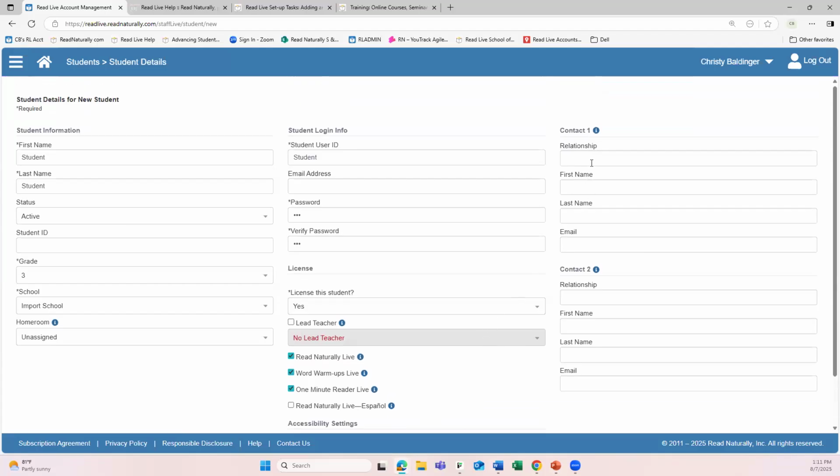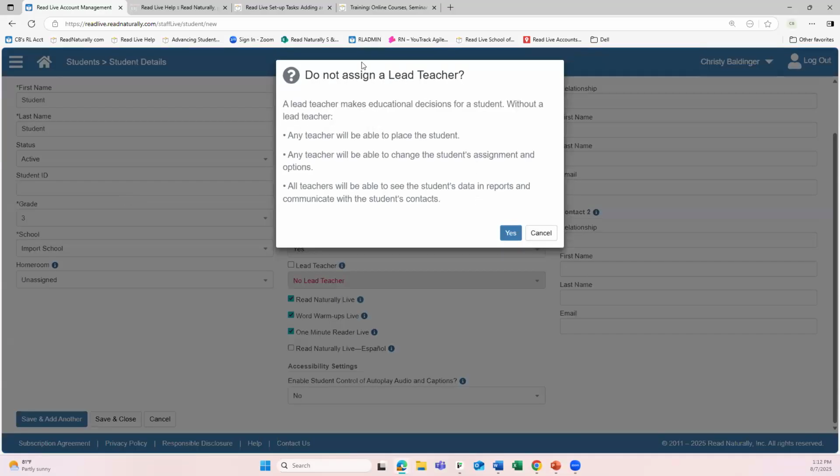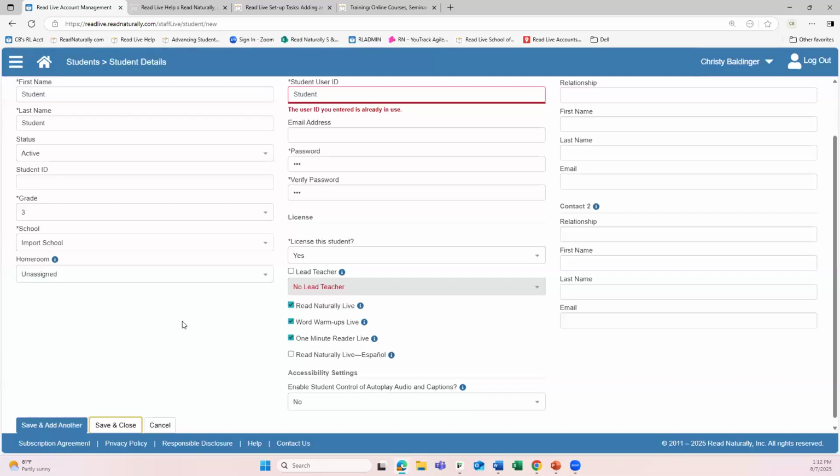And then the last thing here over on the right-hand side of the page is contact information. These fields are optional. Entering contact information enables the student's lead teacher to send progress letters and awards to the contact. If both contacts are entered, messages will be sent out to both of those contacts. So I am going to save and close. And it will confirm that you don't want to assign a lead teacher if you uncheck that box. Just click yes.